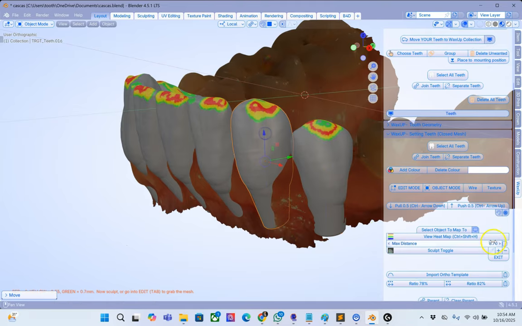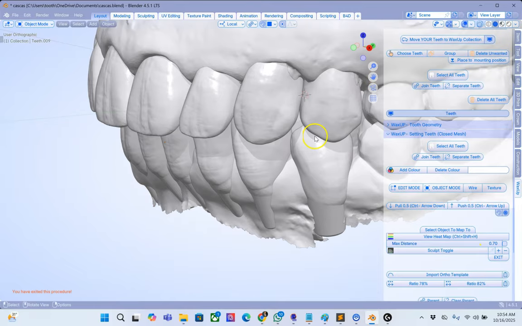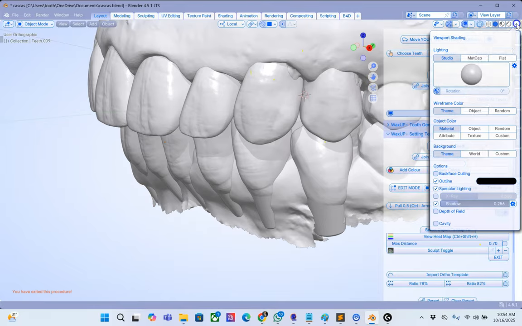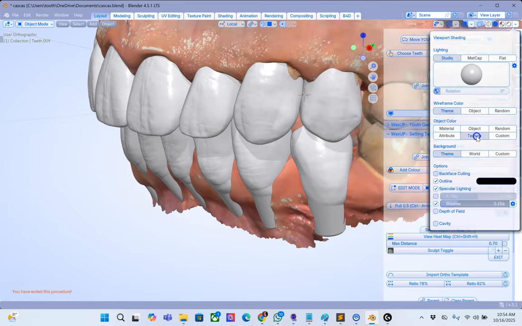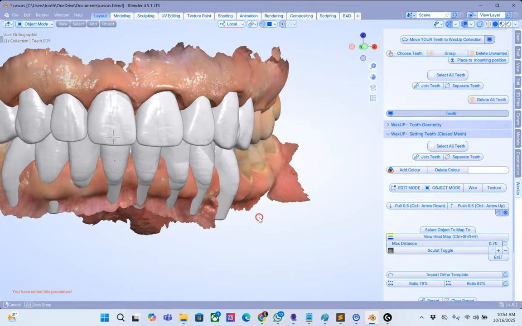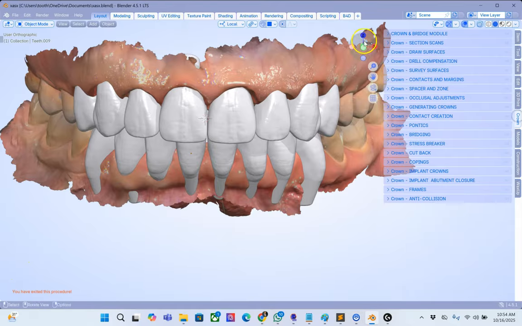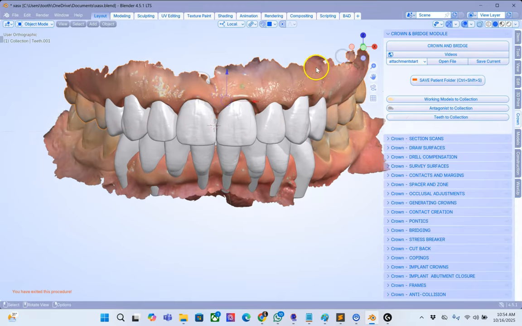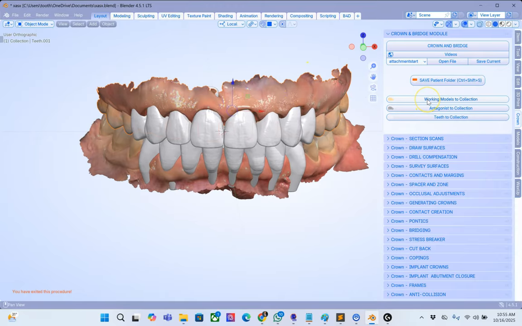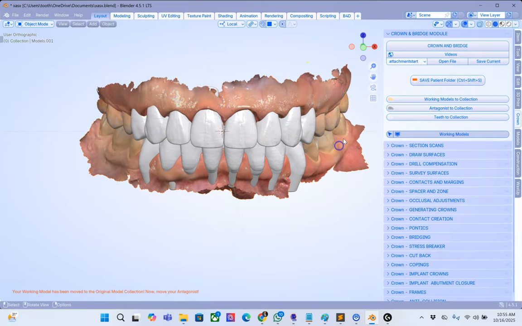Now I'm going to exit, and unfortunately we've lost the biological colors. Just go up top there and put it back onto texture. Now it's time to pursue the crown and bridge module. First of all, we're going to need to do a bit of object management. So this is our working model, but this is also our working model.